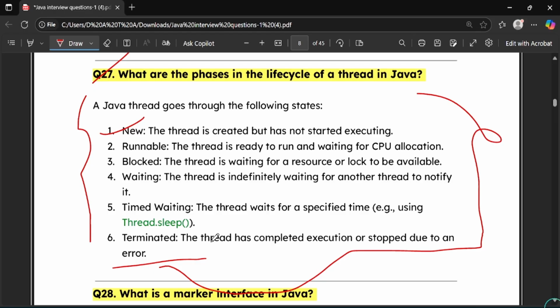So basically, if you have studied operating systems before or in your college life, then you might have studied some of the states, like new, running, blocked, and how transitions happen from one state to another. The same concept applies to threads. So in Java, a thread goes through the following states: new, runnable, blocked, waiting, timed waiting, and terminated. You can explain the answer to the interviewer in a very good manner by aligning it with the help of operating systems.